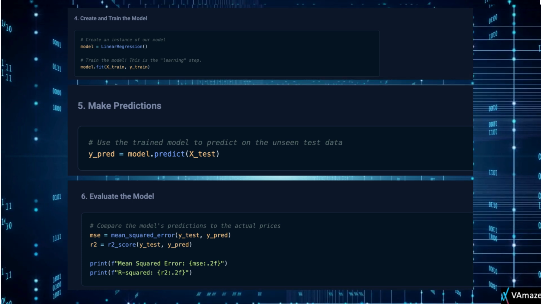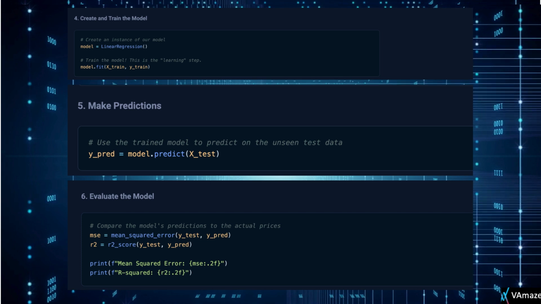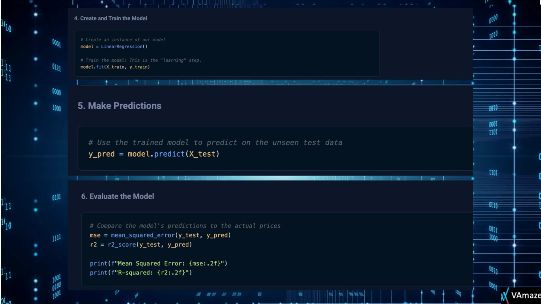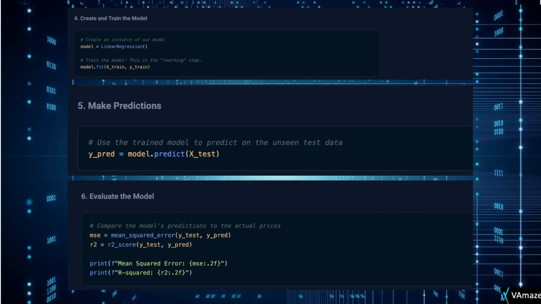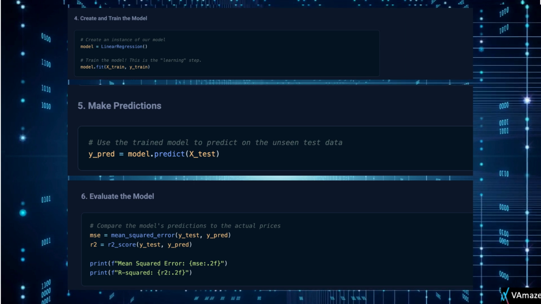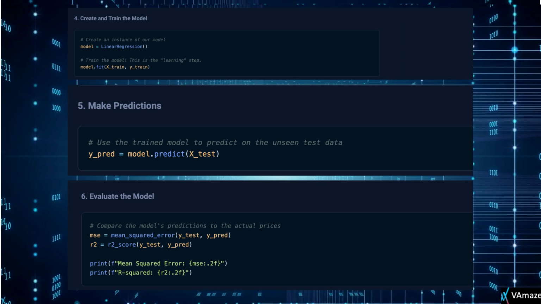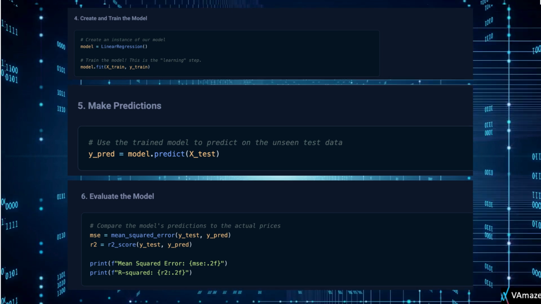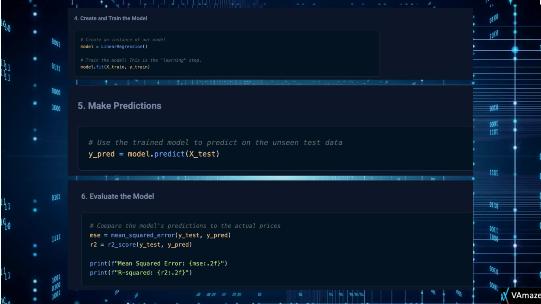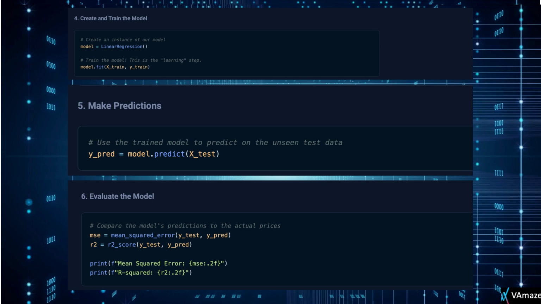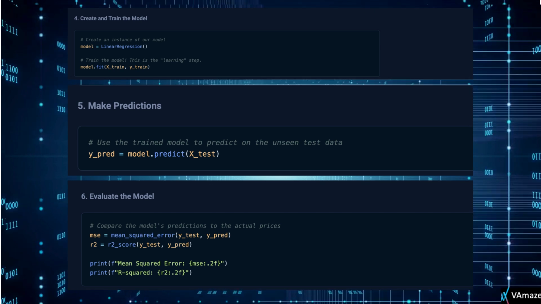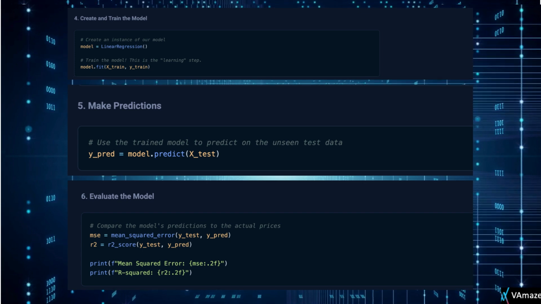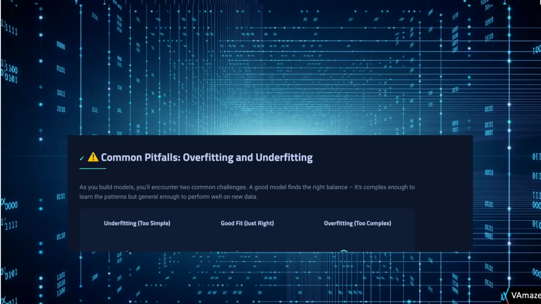Evaluate your model. Compare the model's predictions, or y_pred, to the actual prices, y_test, from your test set. Based on these metrics, you determine if your model is performing well enough for your task. A lower MSE is better, and an R-squared closer to 1 is better for this problem. This entire process, from loading data to getting evaluation metrics, is the core loop of building an ML model. While this was a conceptual walkthrough, it represents the exact steps you'd take in a real project.